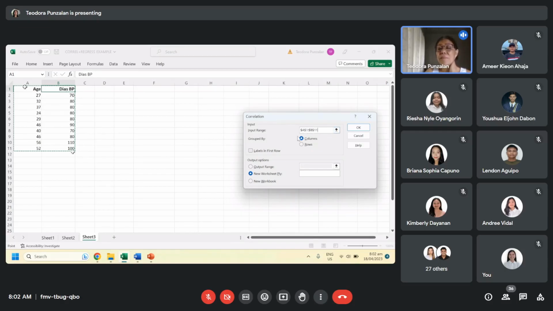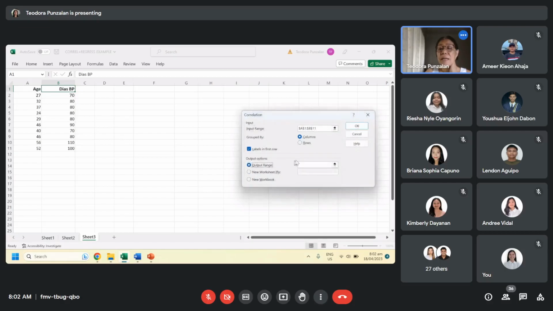Data grouped by columns, yes. Labels in first row, yes. So check that. Output range, highlight that. And then class, where do you want to see the display of your correlation matrix? Right side, bottom, or elsewhere, it's up to you.